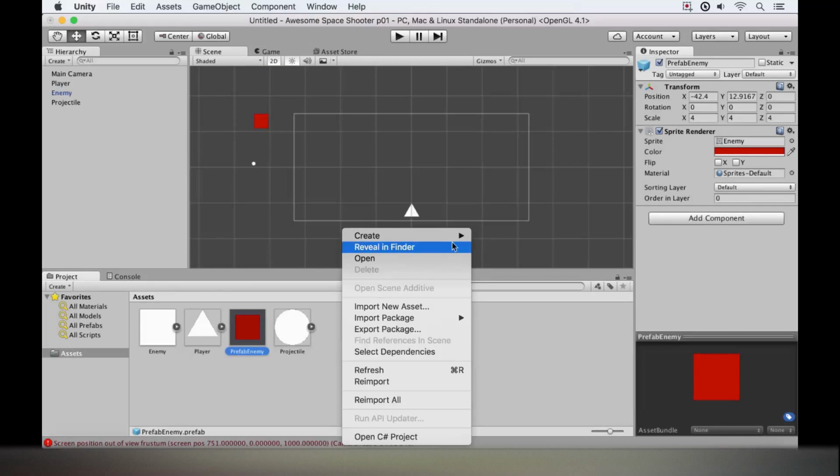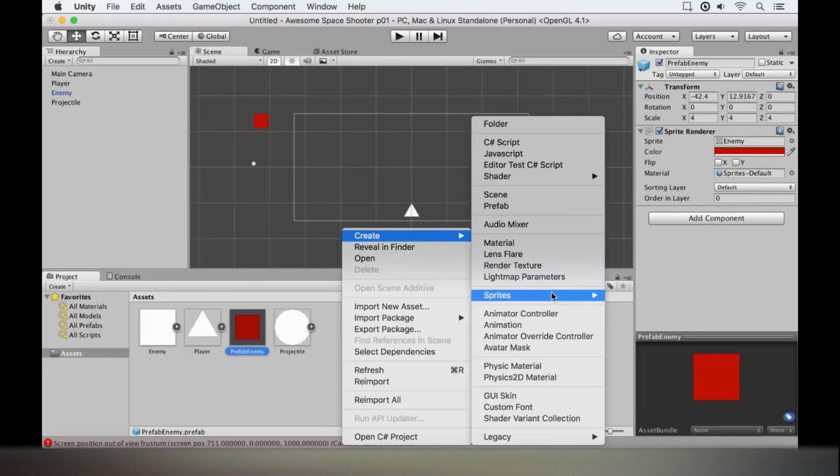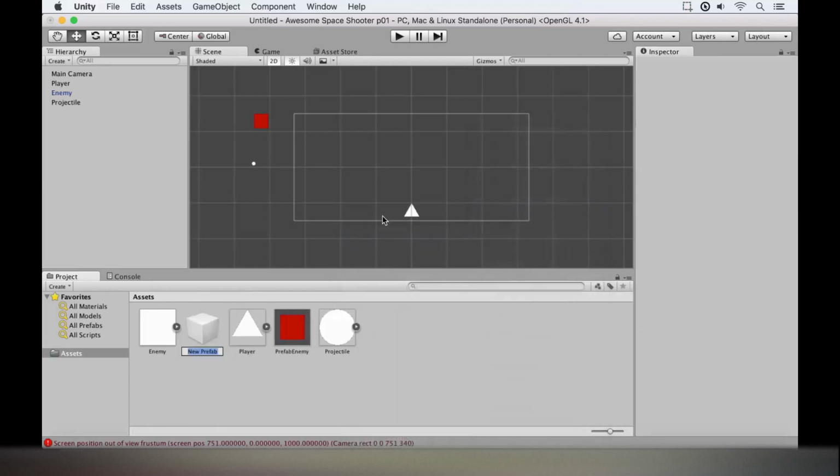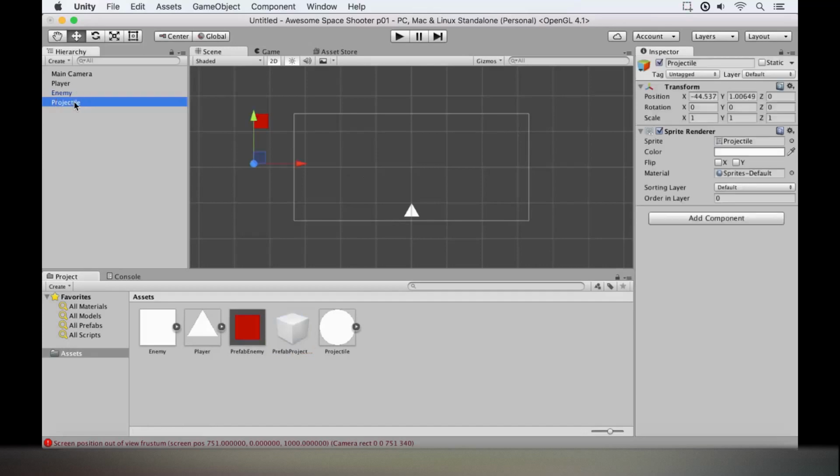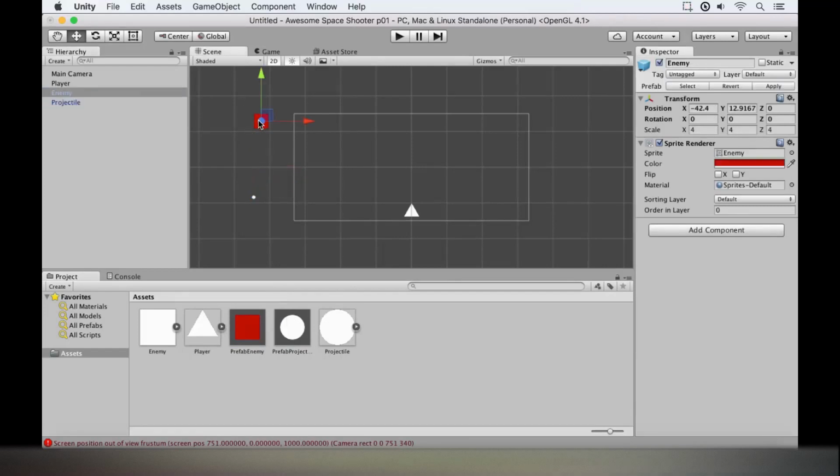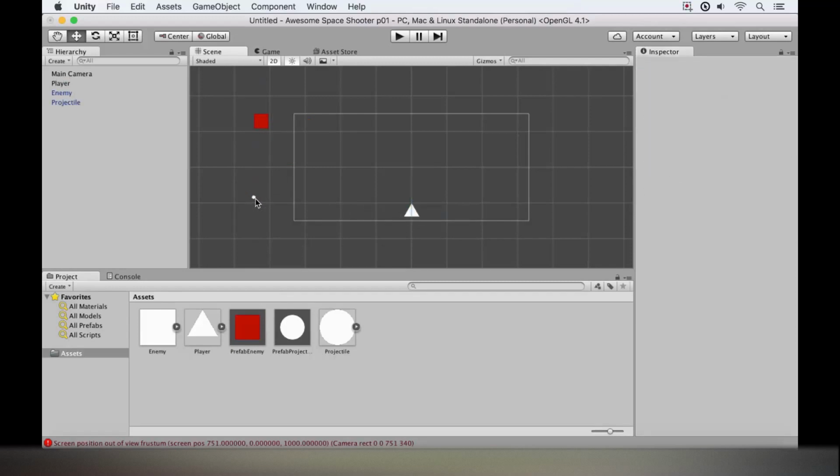Now we're going to need to do the exact same process with the projectile sprite. So we need to go to prefab, and we'll call this prefab projectile. All right, and then we'll simply drag this over to the prefab. All right, so now we have all of these items here. We have the enemy, we have the player, and we have the projectile here. And we'll be adding in items as we go along.